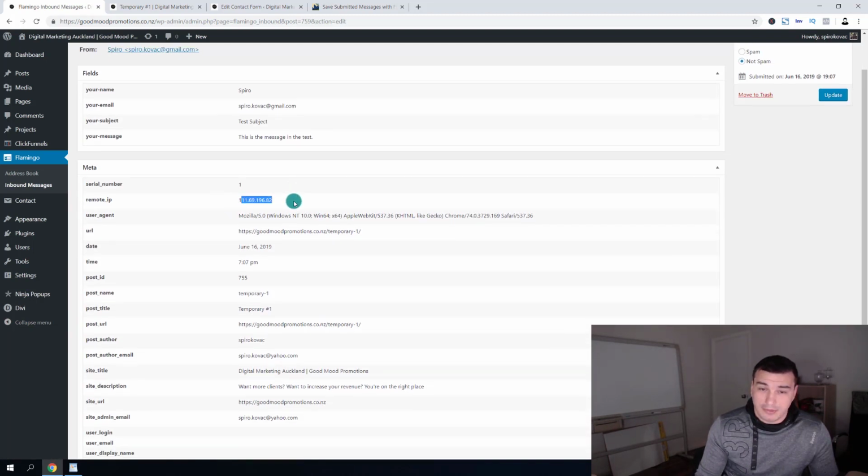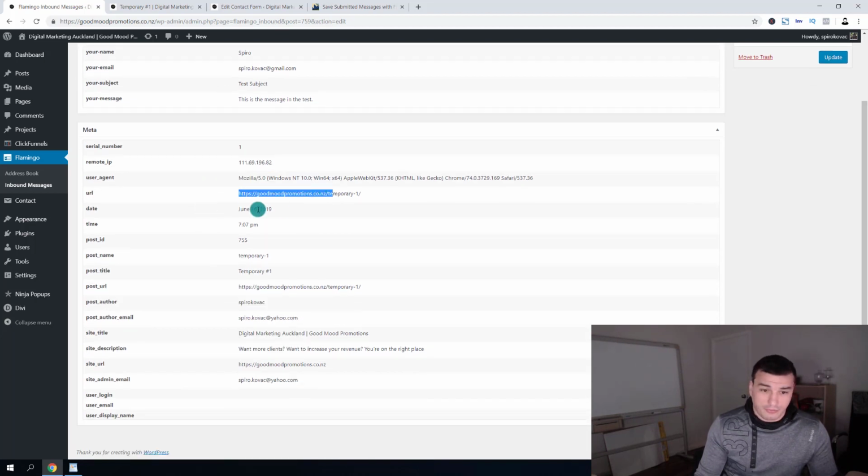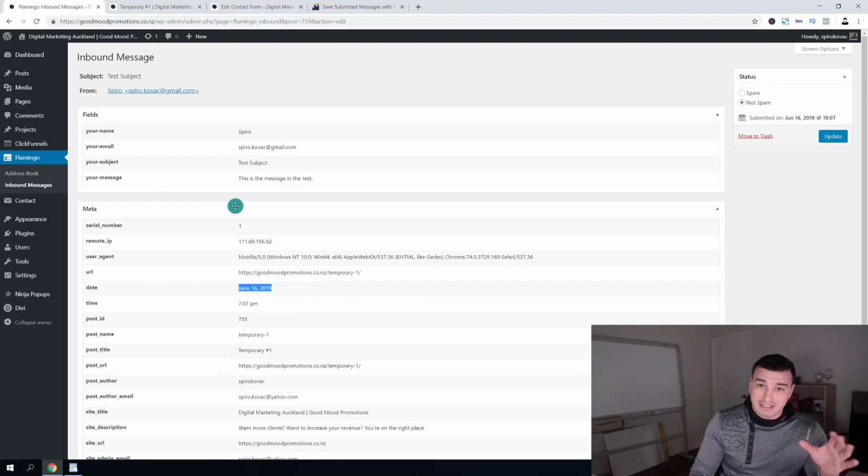It stores the IP address, the browser, the URL that was used to submit the form, date, time, everything you actually need. Now guys, this is the basic version of how to use the Flamingo plugin. If you have any advanced form on your website, you will get stuck and it won't pick up the data, and I'll let you know why.